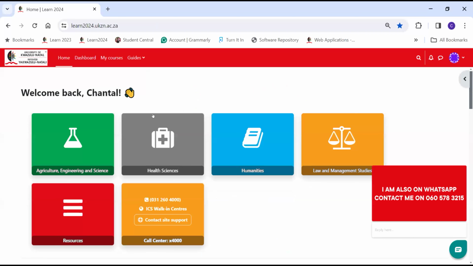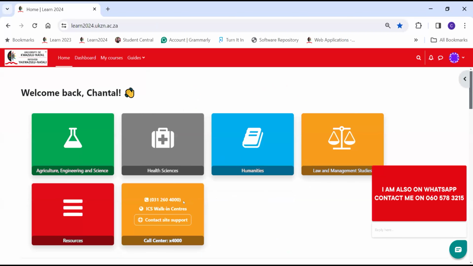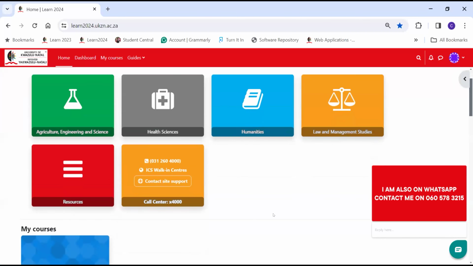Once you've logged in, you'll have a little welcome message, and then you will be able to view all the different colleges as well as our contact details. So the contact details for ICS, our telephone number is 2604000 with the Durban code of 031. We do have ICS walking centers on all campuses where you can go with your student card or your ID to request assistance. And then we have a site support that's specifically for Learn.